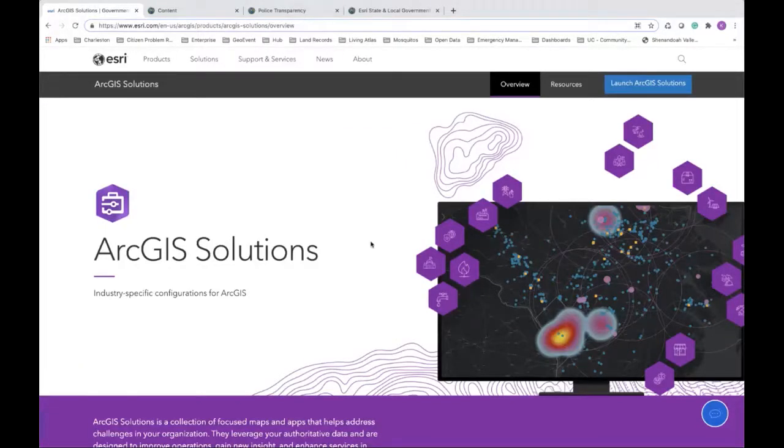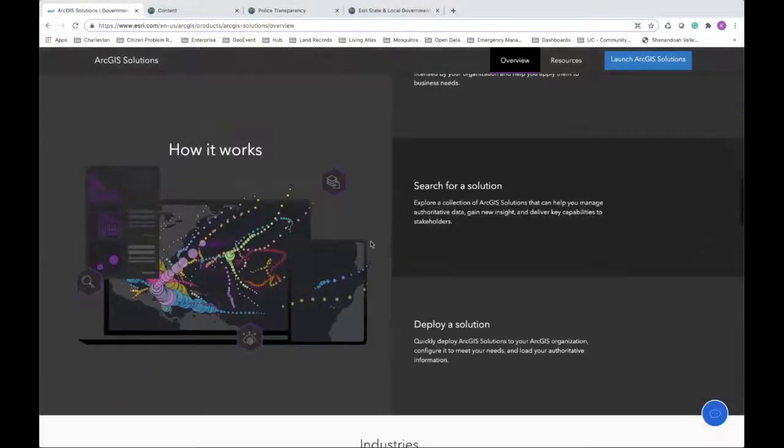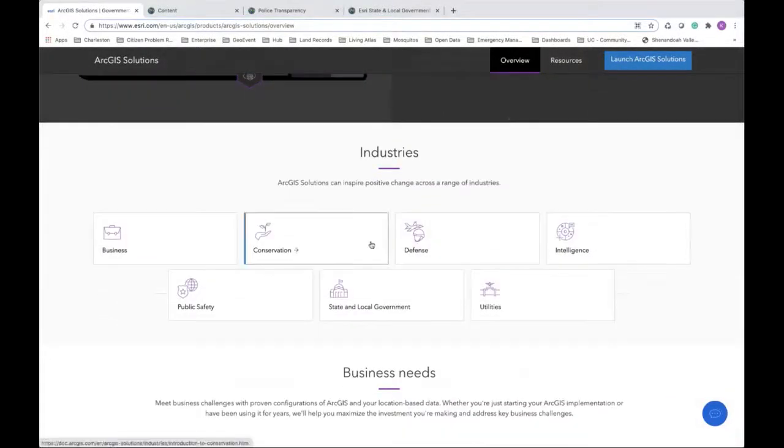If you've been to the ArcGIS Solutions site before, it may look a little different. If I scroll down to about the middle of the page, you'll see that all the solutions are listed by industry. I'm going to start with state and local government.